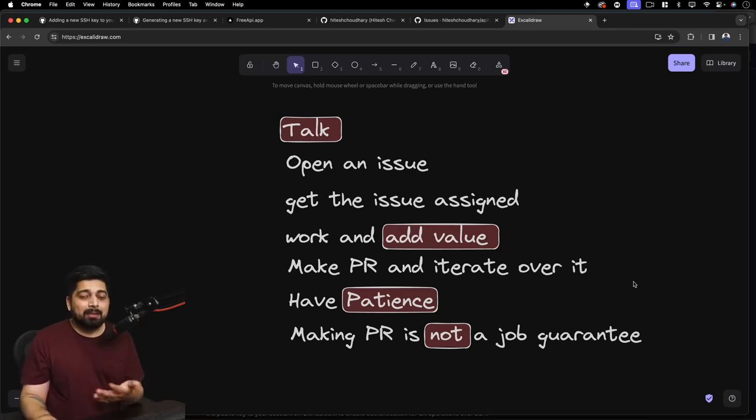Now, the feedback might come up in 1 day, 2 days, 10 days, because these maintainers also have their full-time job. They are also busy folks. They are maintaining it for the community. So have patience. That's the key. Have patience and wait for it.